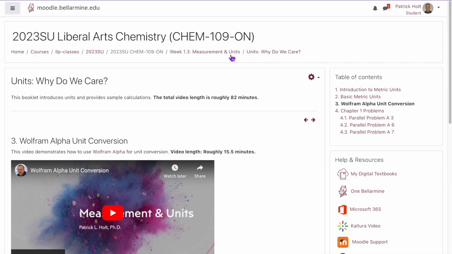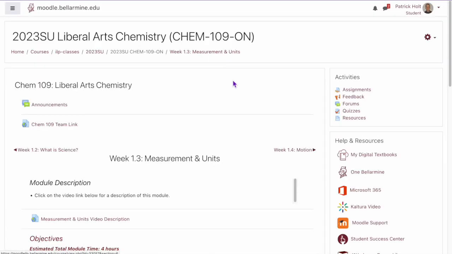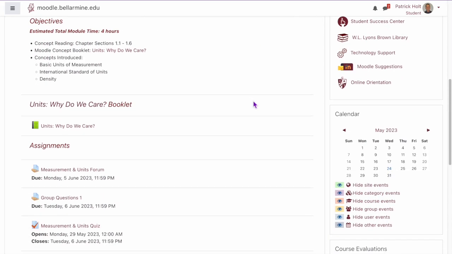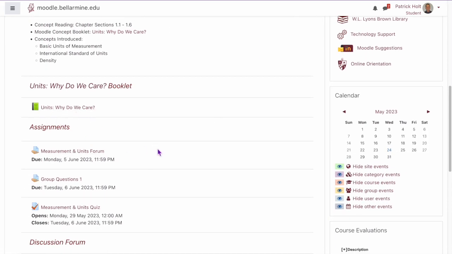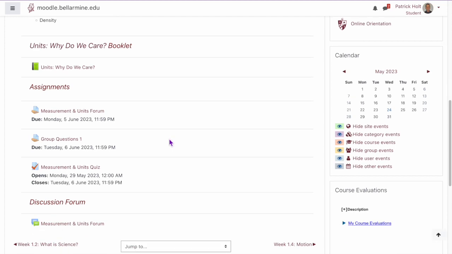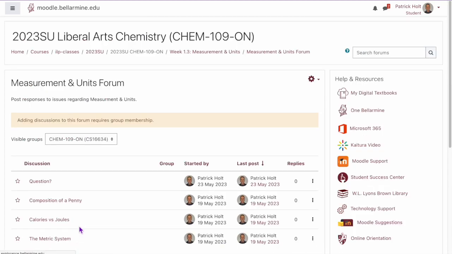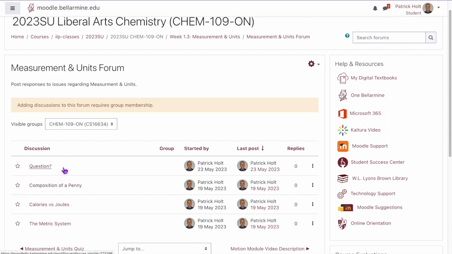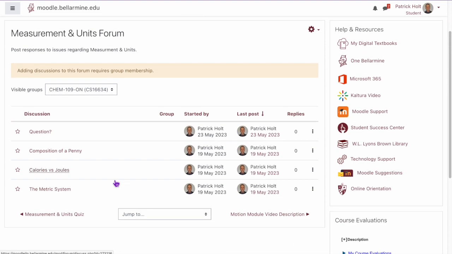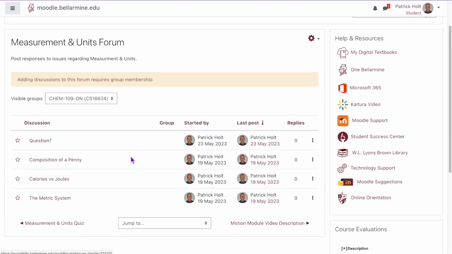All right, so we're going to go back here to the module. All right, so that was our Moodle booklet. Now, what are the assignments associated with this module? Of course, as always, there's a discussion forum, the measurement units forum, and we'll see here there are currently 4 different discussion tracks here that will allow you to answer or respond on your own to the specifics here.